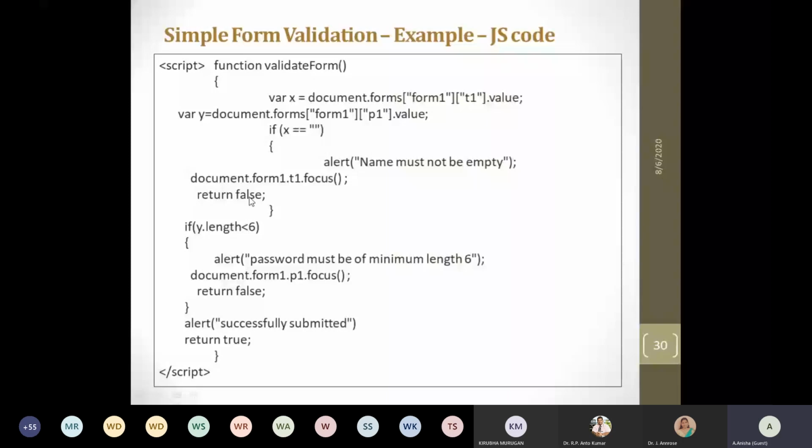And what is the second constraint here? The length of the password must be a minimum of 6. To check the length, there is a field length. To every string object, there is a field length. So the length will give you the number of characters in the password field value. If the length is less than 6, you display an alert box that the password must be of minimum length 6. And after displaying the alert box, again the focus is brought to the password field and it will return false. If both are satisfied, the form will be successfully submitted.